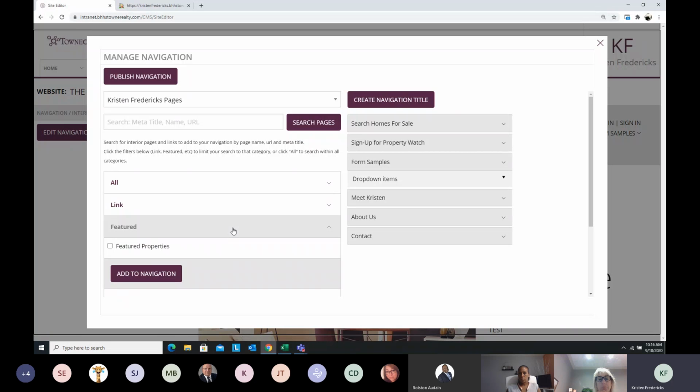But the same thing here for Gatling Point. Just going to click that drop down and take off homes for sale. And that's it. So now I have a new drop down with drop down items underneath it. I'm finished with what I'm doing here. And I'm going to go ahead and hit publish navigation. So navigation has been published.